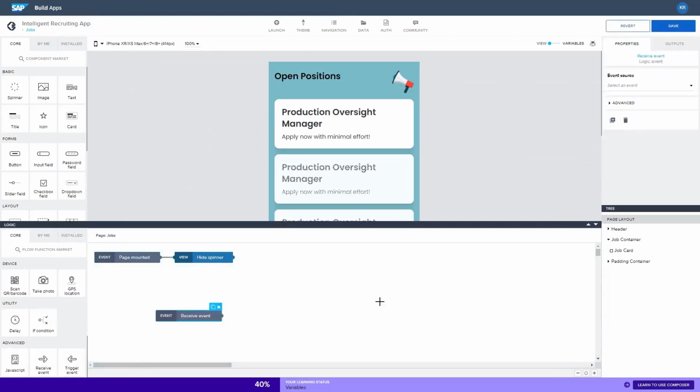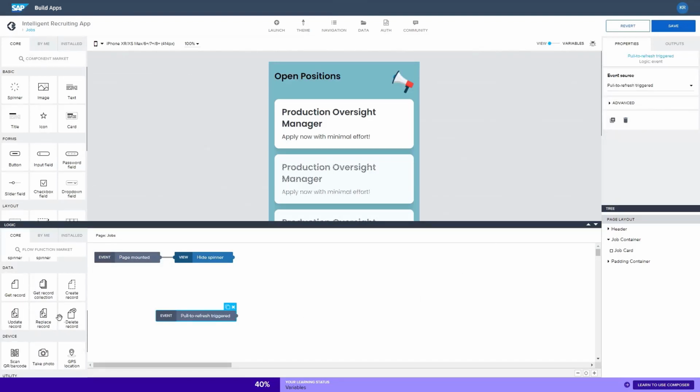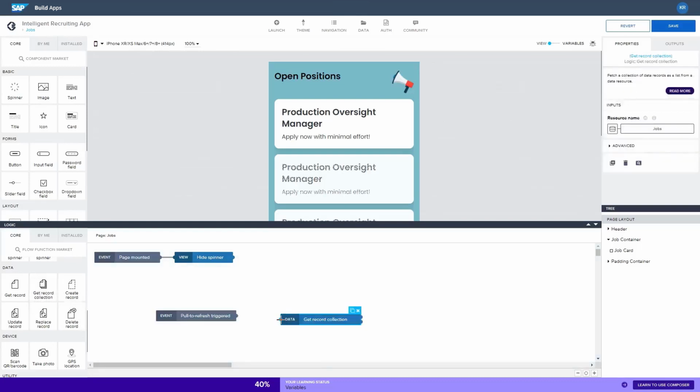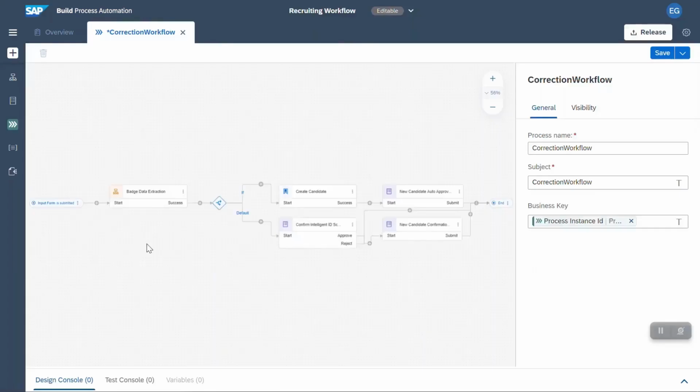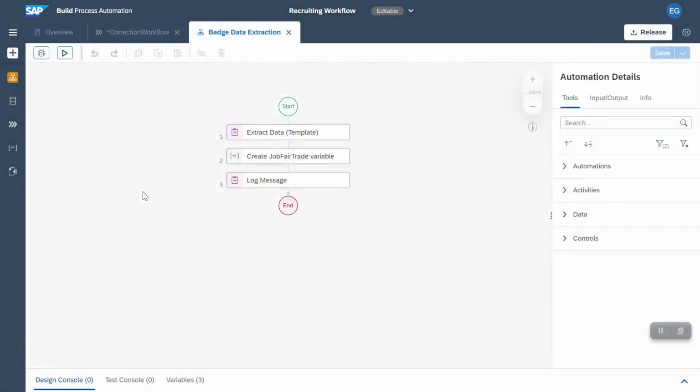Of course, there's also logic behind this app, and I can create all the data connections directly in SAP Build Apps. In this example, records from SAP SuccessFactors are pulled in. Let me now show you how we build the back-end part of this process with SAP Build Process Automation, which is triggered when an applicant submits a picture of their badge.